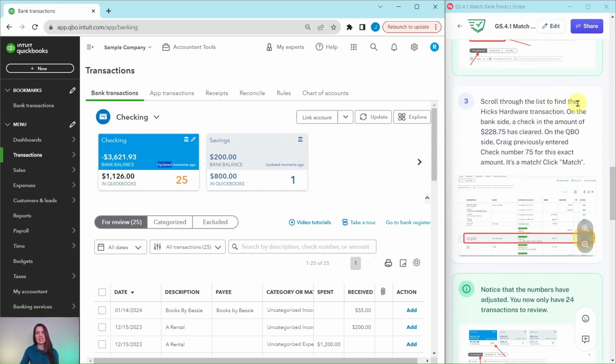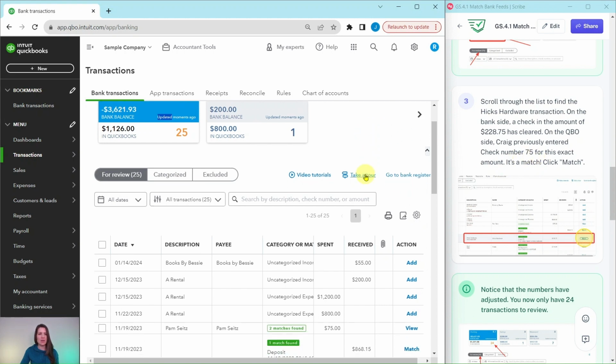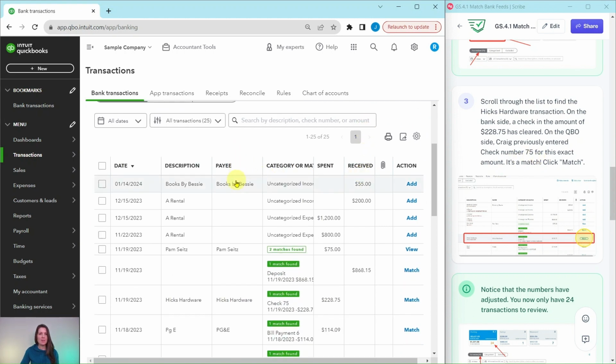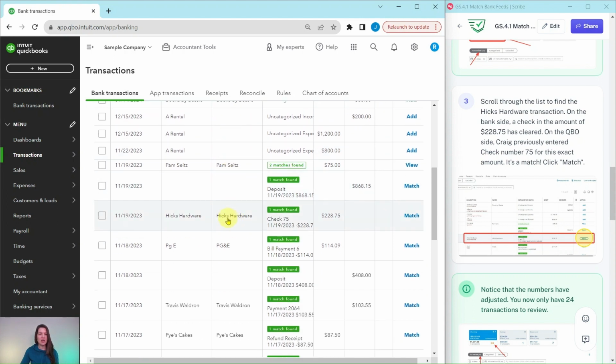We're going to scroll through the list to find the Hicks hardware transaction. On the bank side, a check in the amount of $228.75 has cleared. On the QBO side, Craig previously entered check number 75 for this exact amount, and so it's a match. So let's scroll down and see if we can find that Hicks hardware. You want to be looking in this payee column right here. I see Hicks hardware, and there's that $228.75 and that check 75 that we mentioned right here. So this is a match.